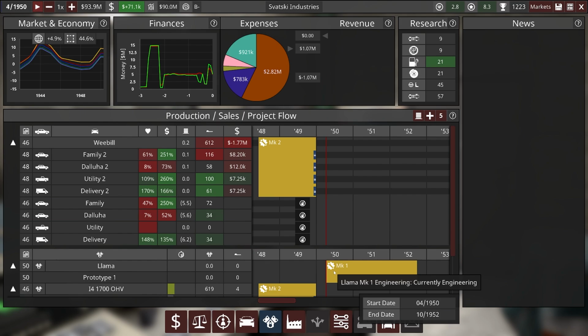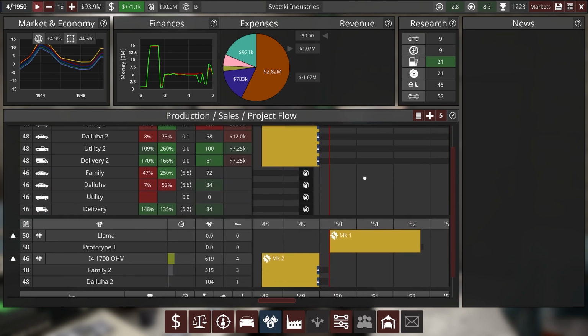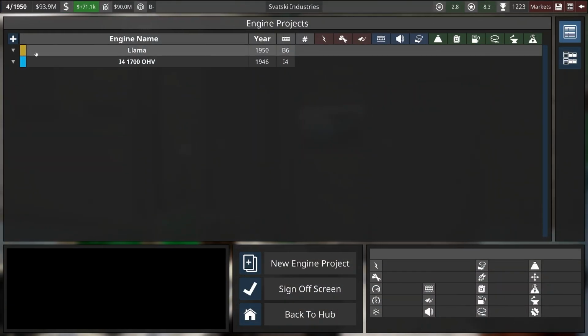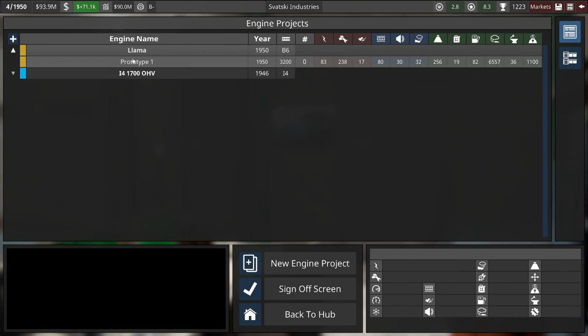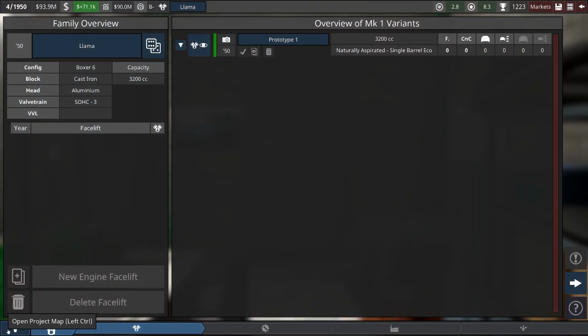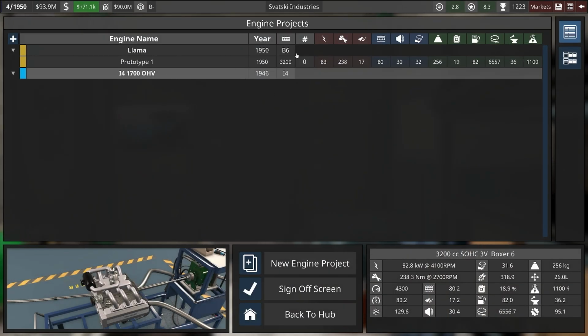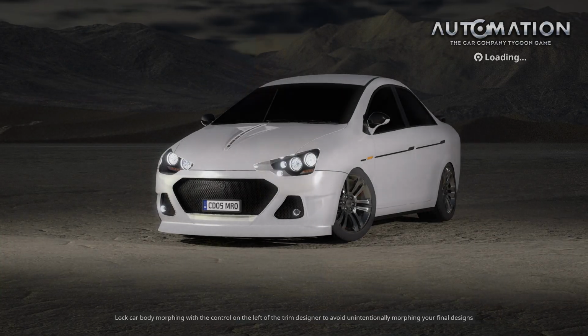We just have... Oh, have we signed this one off? We made a prototype engine. That's right. Got to look in engine projects. Well, this one is in engineering, as it says there. Yep, so that's all good. Back to the hub, and let's take a look at when we want to do the next facelift.